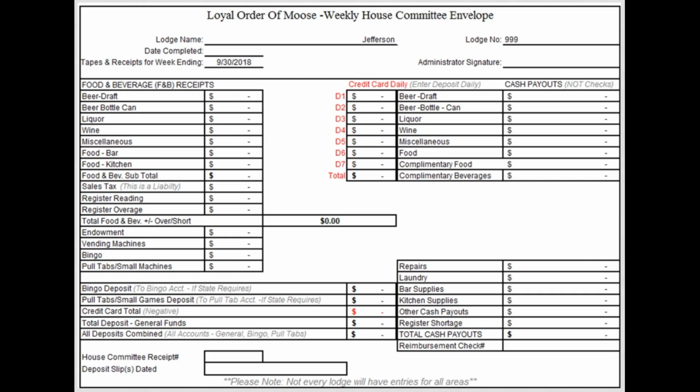entries for the week. Okay, so now I've actually clicked on the tab for the third worksheet, which is that weekly envelope. It should look really familiar to you as it's really just a slightly modified version of the House Committee weekly envelope that you can purchase for your lodge from catalog sales. The weekly totals for all House Committee cash should be recorded on the front of each week's envelope to match the receipts that are contained inside.